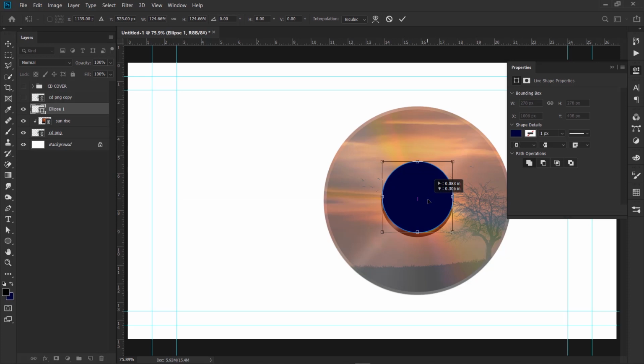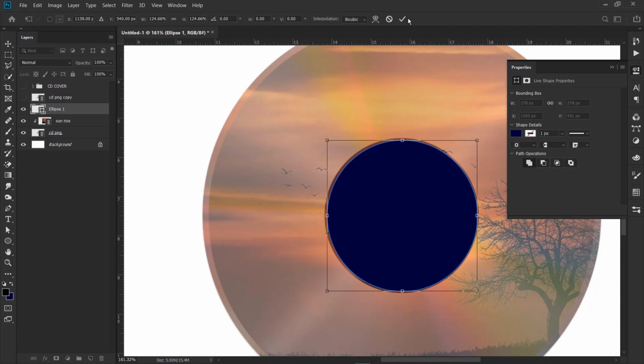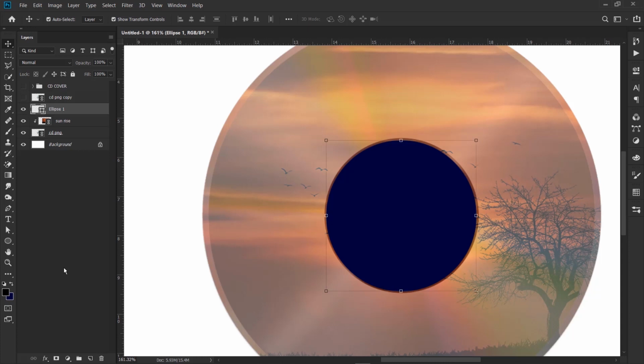You can zoom and use arrow key. Use the arrow key to make it fit like there. For the purpose of training, it's okay. And again, on your keyboard, hold control and then select on the ellipse. You will see a selection like this. You can turn it off.